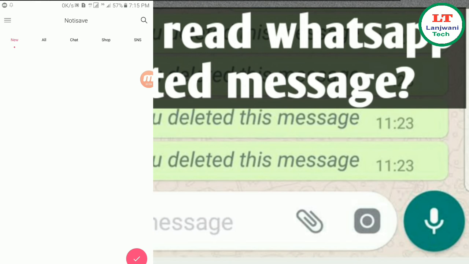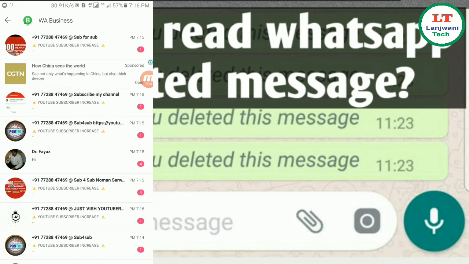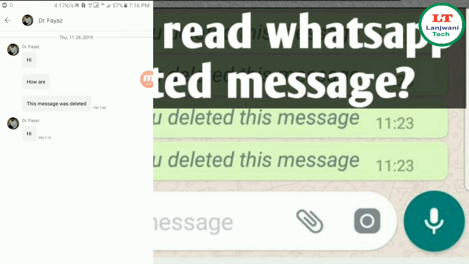You can see all of the messages are saved there. You can see hi, how are you, this message was deleted, and at that time you can see on my screen 7:16 p.m. and this 7:15 p.m. In this way you can save your text messages which are deleted by others. You can save this already. I have already saved this.